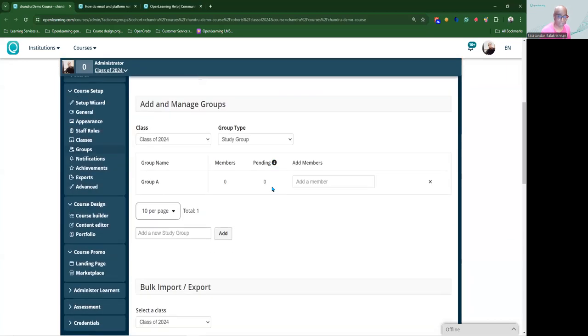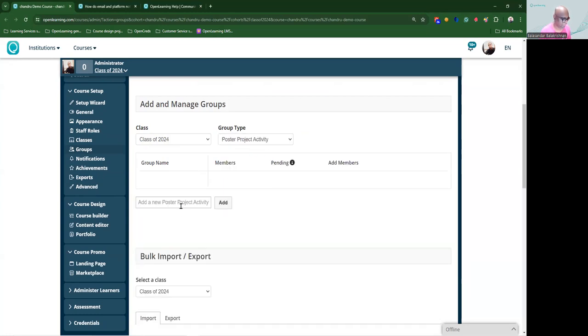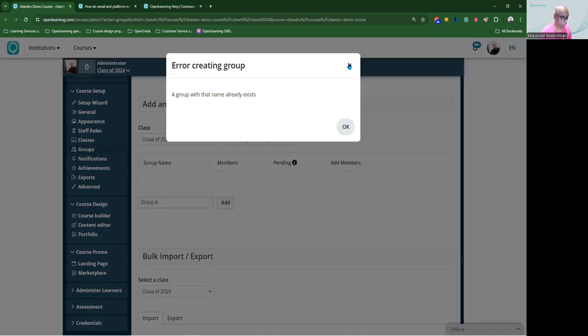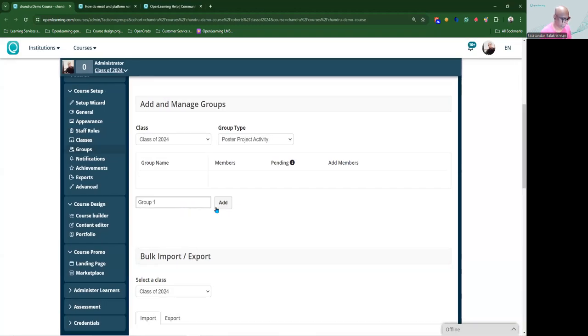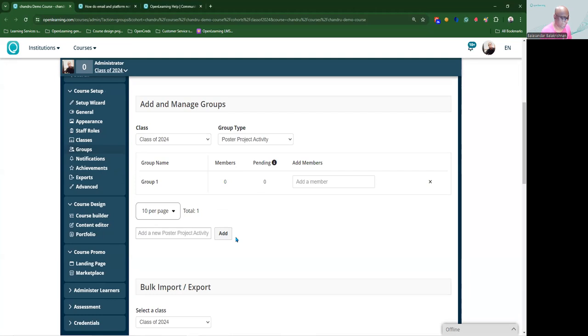Okay, after you created your group type, you can either create a group for your learners or let them create their own group. So for this case, I'm going to create for them. I'm going to create under the class of 2024, under the group type, post the project activity. And then the group is going to be group. All right, since that already exists, maybe group one. So you can create as many as group one, two, three, four.